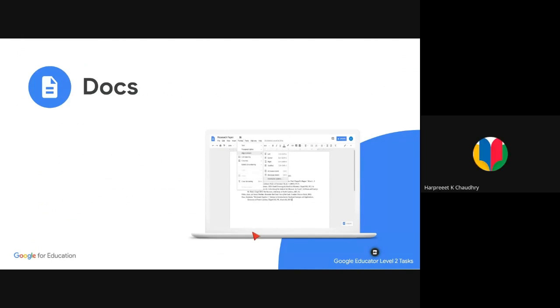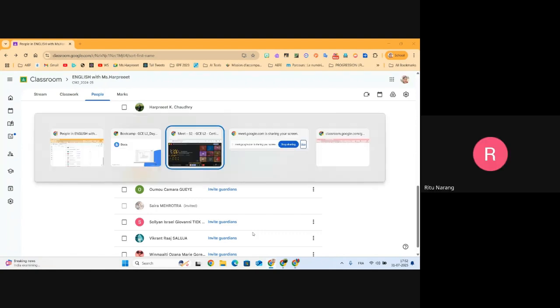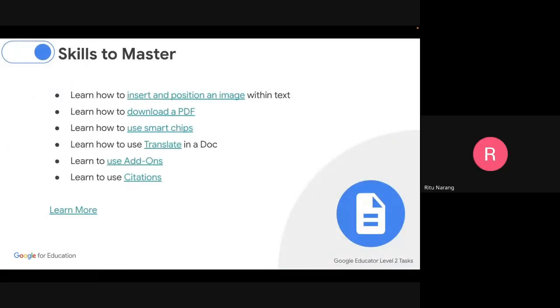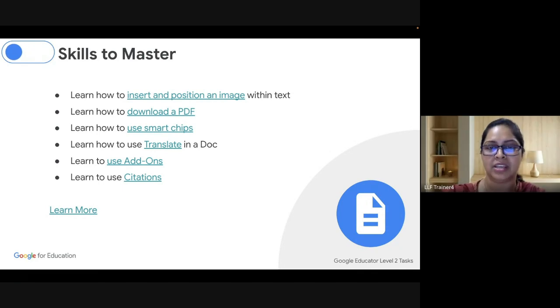Moving on to the next topic, and from here I would pass it on to Shefali ma'am. Ma'am. So here, Docs is being used by everyone, I hope on a regular basis, definitely. When we are using technology, we have to prepare documents for several purposes, right? So, what are the skills that you will master throughout the session?